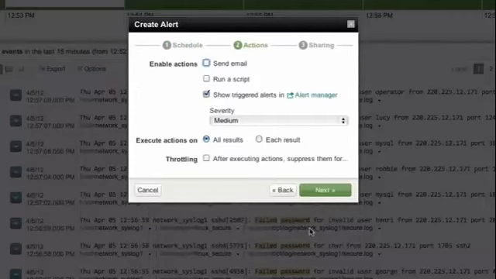But this time when I get to the Actions section, notice that I have an option to select Execute Actions on all results or each result. I had selected all results in my previous example. So that would mean I would get one alert representing those 33 matches. If I select each result, I would get 33 alerts. Now, in addition to executing actions on all results or each result, you can also configure throttling.